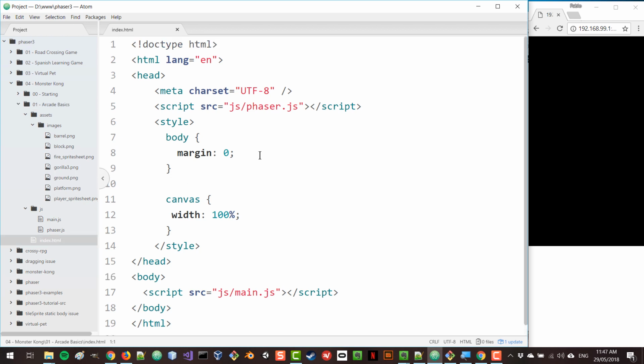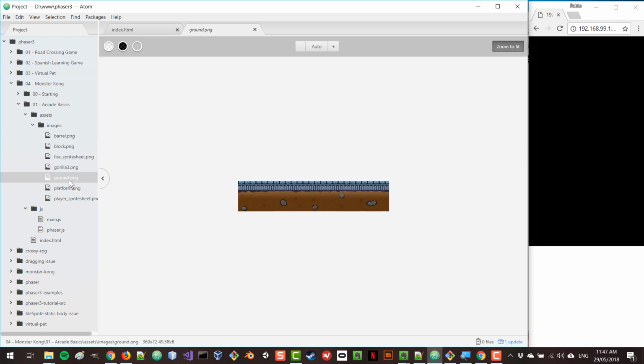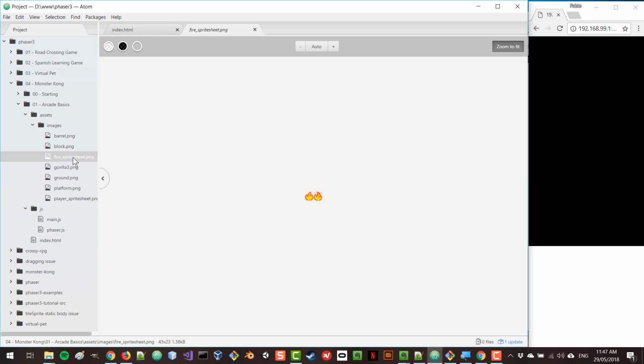We have index.html, which all it does is include the Phaser library, set some basic CSS, and then include our main.js file, which is where we will place our game. Then we also have the asset folder, which contains an images folder, and in there you'll find all of the individual sprites that we'll be using in our game, such as the barrel, a block that we can use to create platforms, the gorilla, the ground, and you will also find a fire sprite sheet and a player sprite sheet, which contains all of the frames for the animations of the player and the fire.